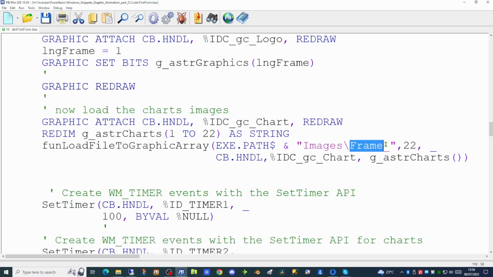The name of our files starts with the word frame, and there are 22 files to load. The name of the graphics control we're pointing this towards is the GC chart graphics control, and the array we're going to be populating is strcharts. The next step was to load the very first frame populated in the array into the graphics control of our choice.